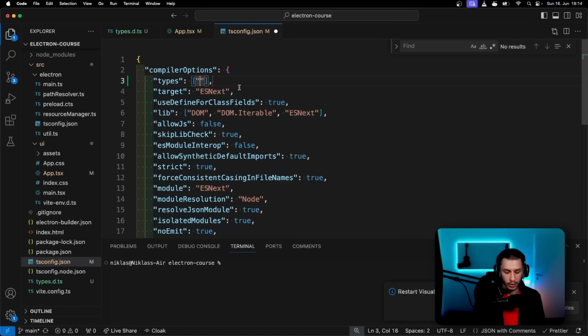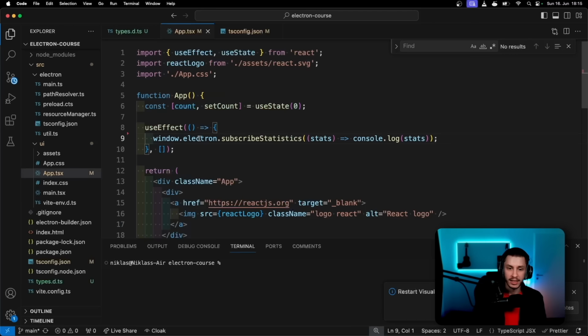And in this case, this will of course be ./types.d.ts. Remember, a d.ts file is for defining global types. So something like defining what a module looks like, for example, that didn't have type definitions, or for our use case, just defining global types. And now if we head back to our app, we can see Electron is now defined and subscribe statistics is also defined. And now even our stats have the type statistics, which is really, really awesome.